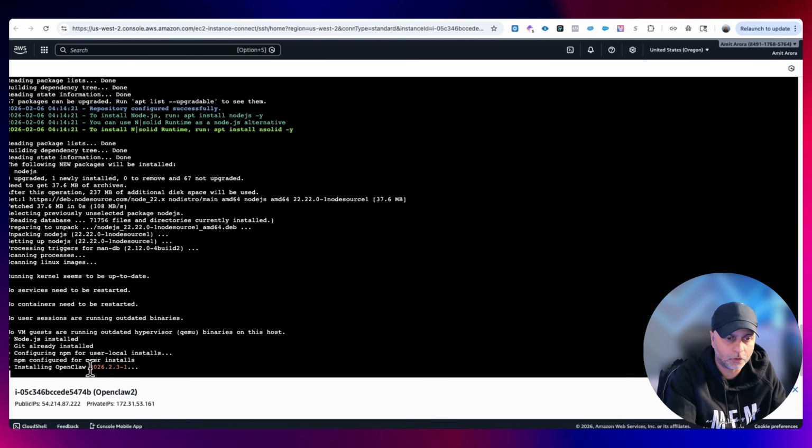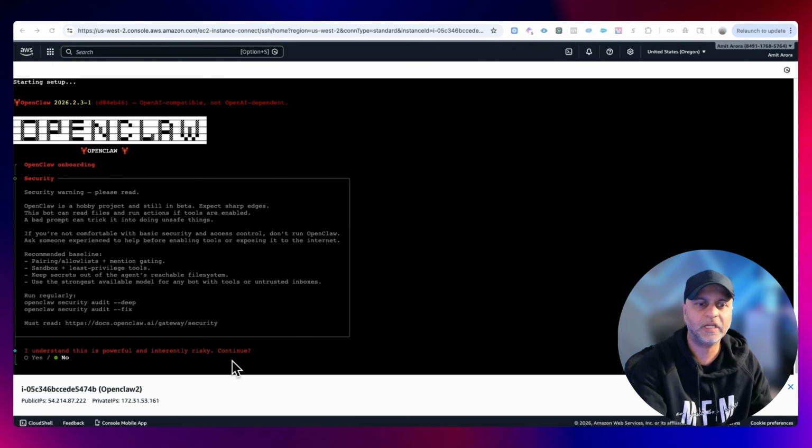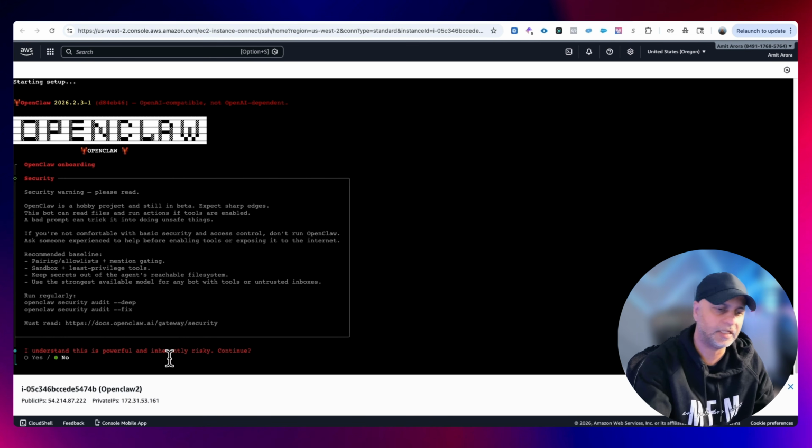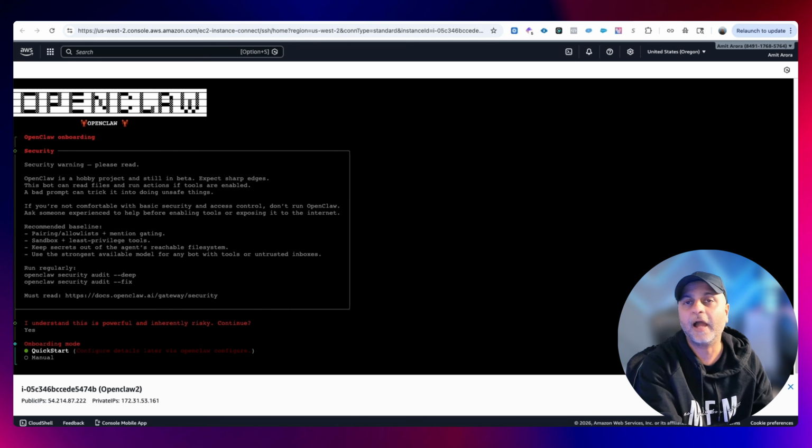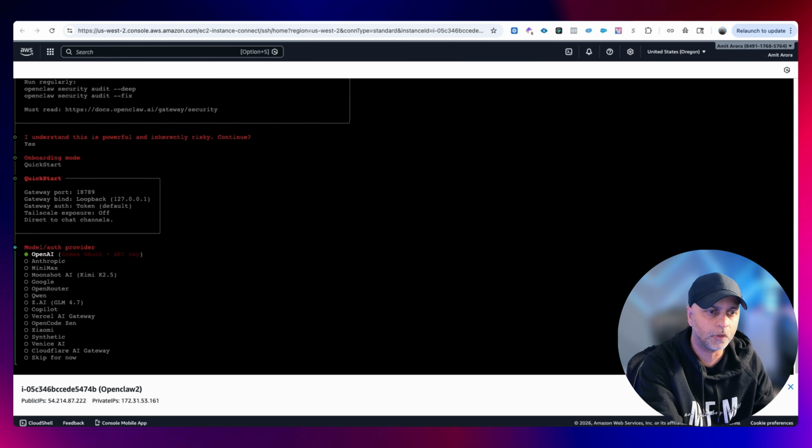Installing OpenClaw 2026.231. I don't know what those numbers mean, but we'll give it a few minutes, let it install, and then move to the next step. All right, we have our OpenClaw installed, and now we're going to go through some of the security questions. First one is, I understand this is powerful and inherently risky. I want to continue.